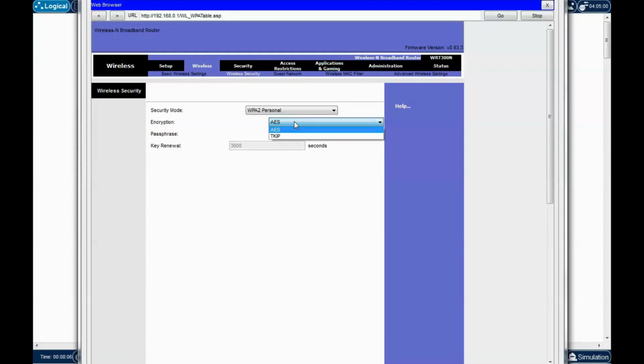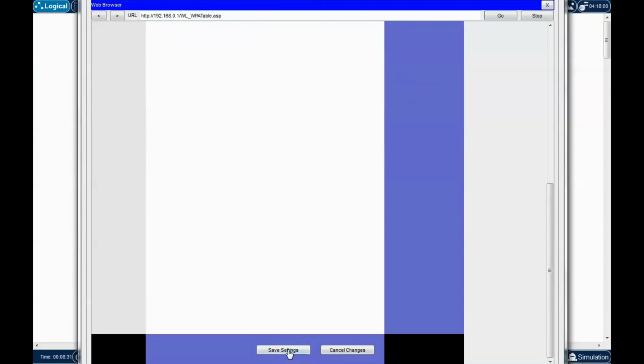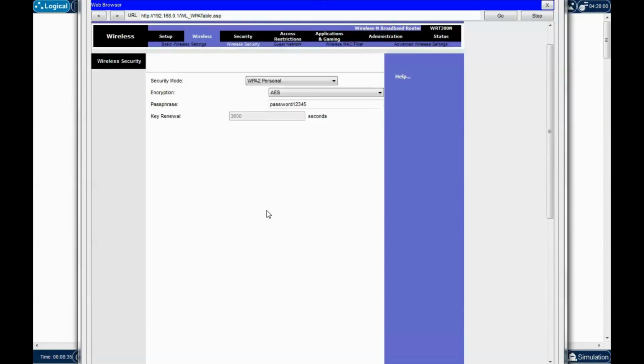As you can see in here, there are only two options. So let's use the AES. This is the most recommended one in Cisco CCNA. And then, sorry, it's a passphrase, so we need to create the password. So let's say the password is password 12345. There you go. Scroll down, and then let's save the settings. Okay, there you go.